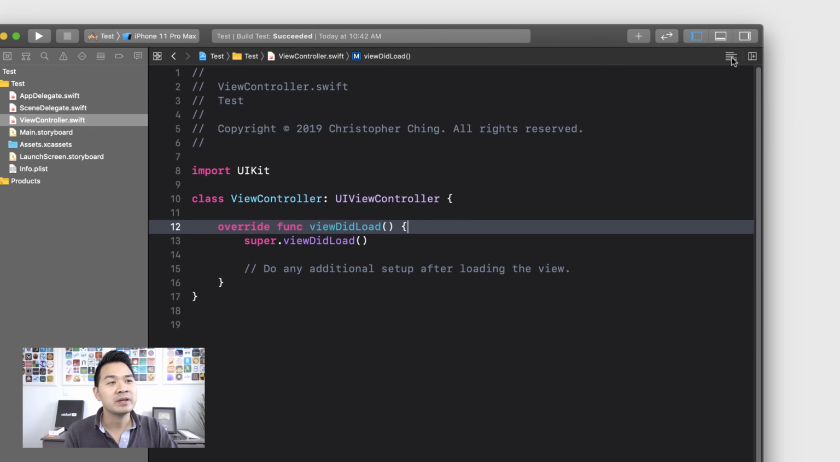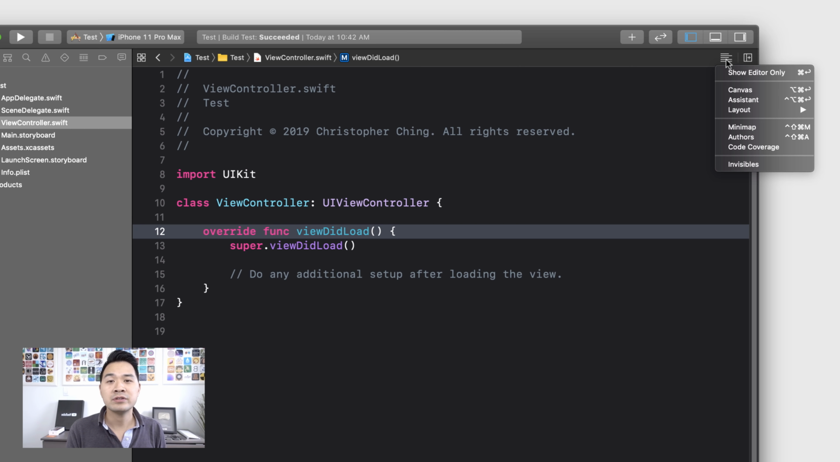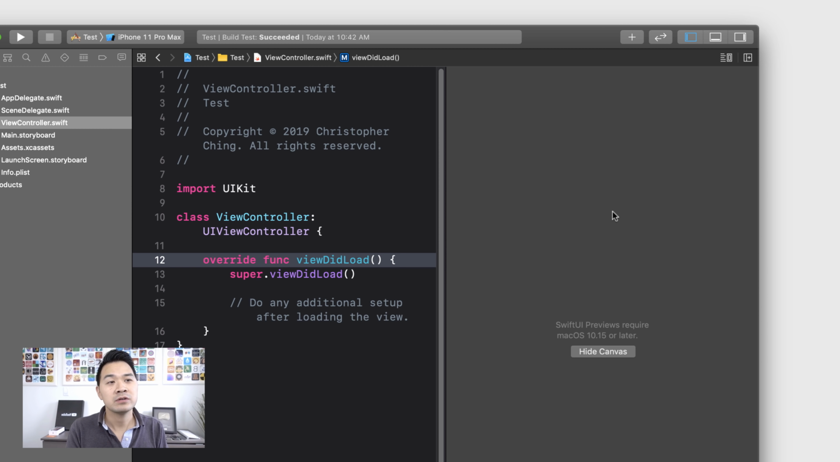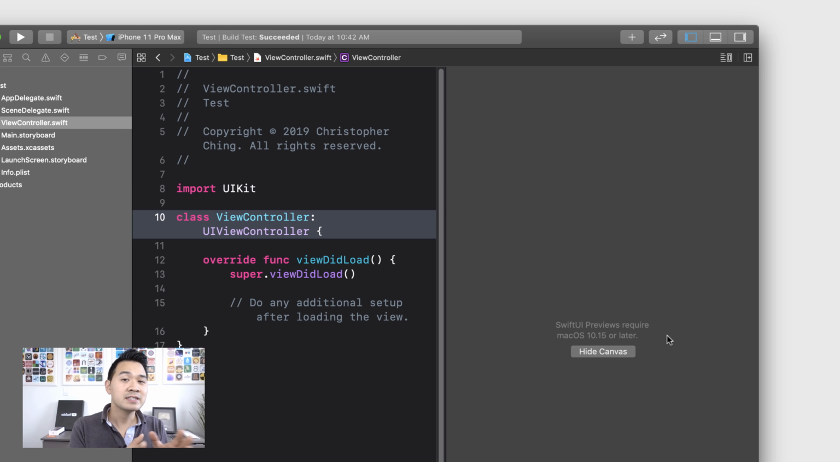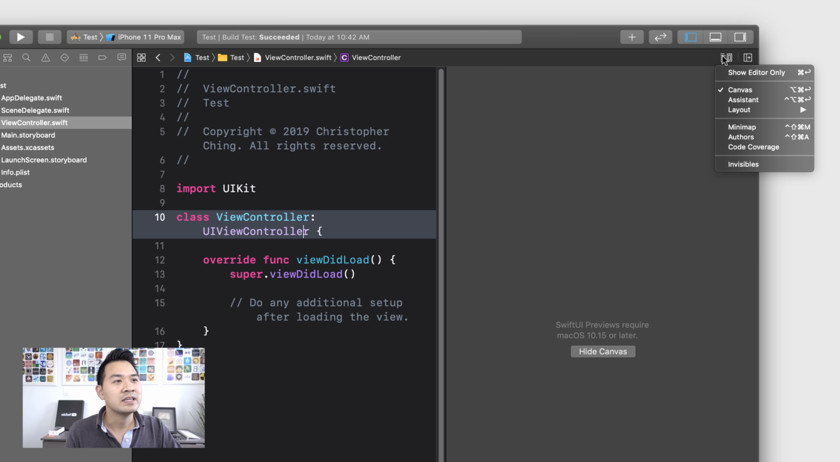They have this new button up here now called Editor Options, which allows you to configure the behavior of the editor pane that you clicked it for, because later on you're going to see that we can add more editor panes. So these are the options for this pane. You can show the editor only, which is what we're looking at now. You can show a side-by-side canvas, which is basically to preview your user interface if this were a SwiftUI file, but it's not. And also it requires OS Catalina or later, which this computer doesn't have, but later on I'm going to jump on my MacBook where I have installed Catalina and I'll show you this canvas in action. For now, let's keep going.